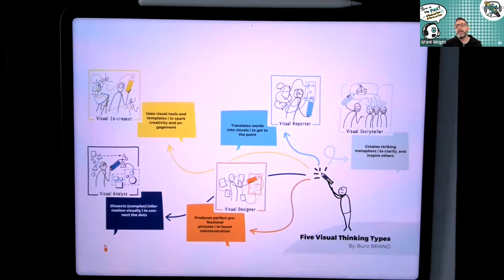And so not every aspect of visual thinking will resonate with everybody to the same extent, I guess. So they talk about you can be a visual analyst where you're using visuals to make sense of things. I do that a lot in my consultancy work. If I can't draw something, I don't feel that I truly understand it. So that's the aspect there where it's making sense of things.